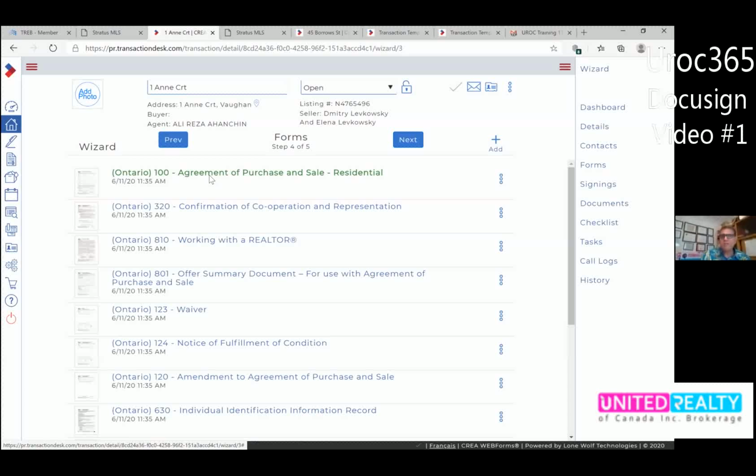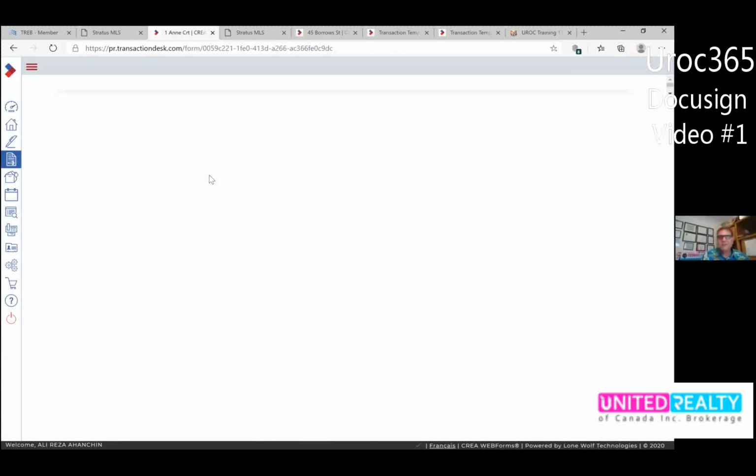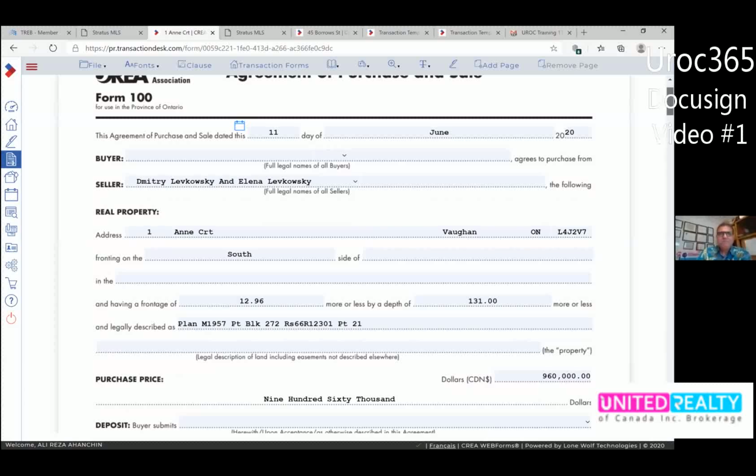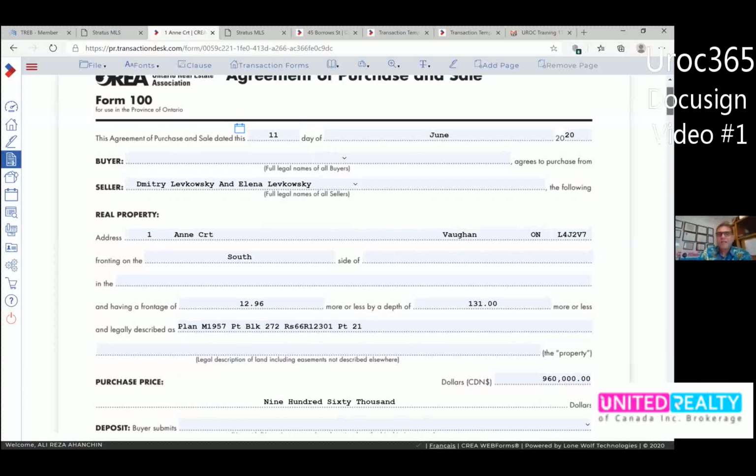Okay, in this case, for example, if you go to agreement of purchase and sale, click on it, you see what happened. The form is almost filled out. The day that we want to put an offer is the 11th day of June. The buyer, yes, because I didn't put any buyer, for example, I put my client name, Arash Nurbakhsh. That's my client. I put it there.